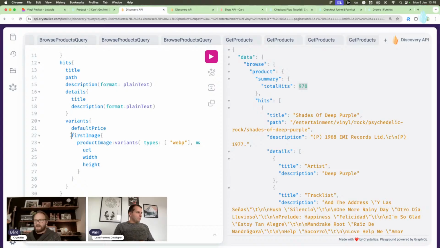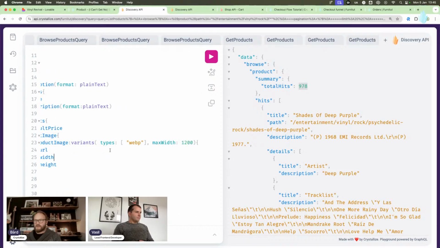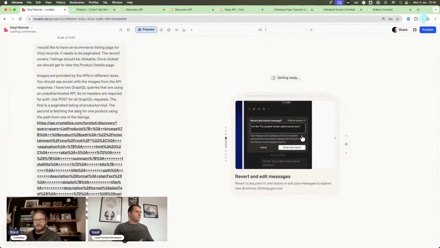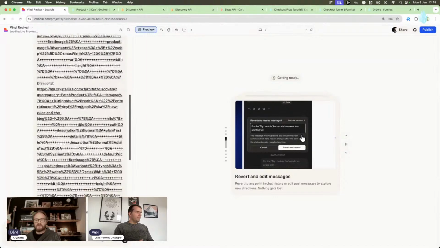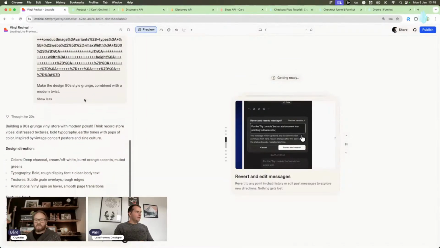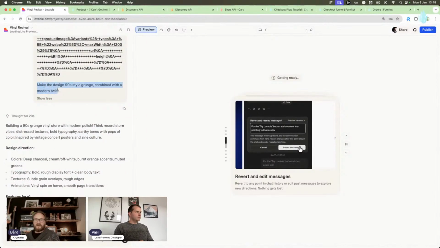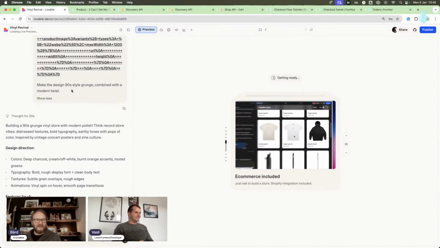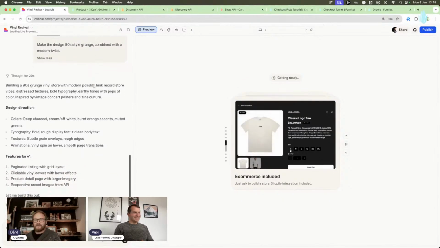And as we said, we provided some images, max width 1200, and some URLs and width and height. So those were the API instructions that we sent. And we also gave some art direction: make the design 90s style grunge combined with a modern twist, whatever that means. I don't know.